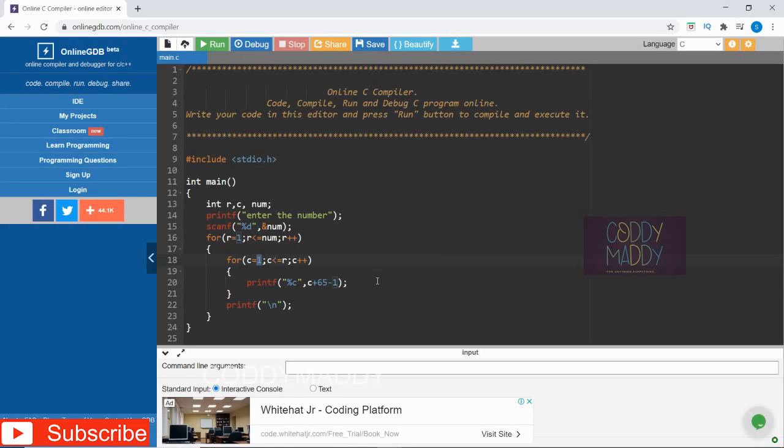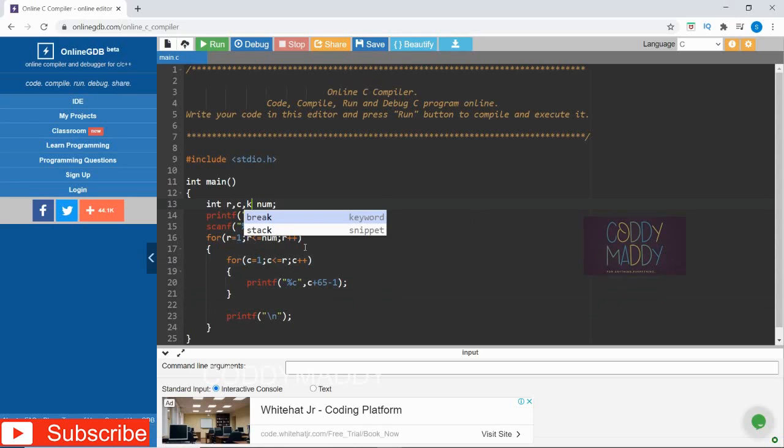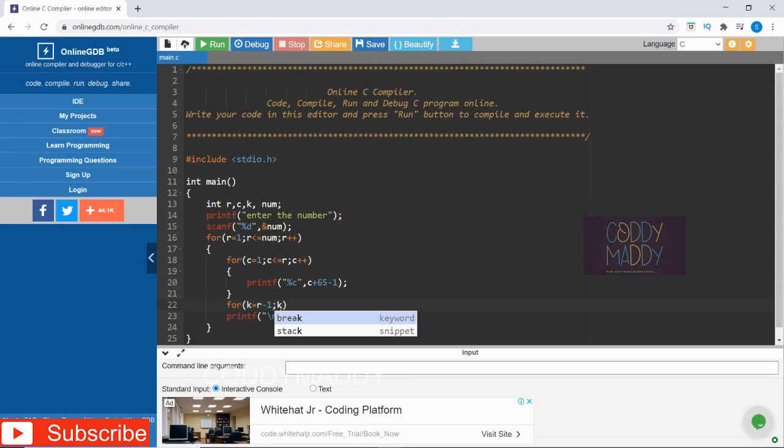After this, I'm going to add another loop inside that. Let me introduce a variable called K first. For K is equal to row minus 1, because it's going to have a value 1 less than the row value, and then K is greater than or equal to 1, and then K minus minus. printf percentage c comma K plus 65 minus 1.